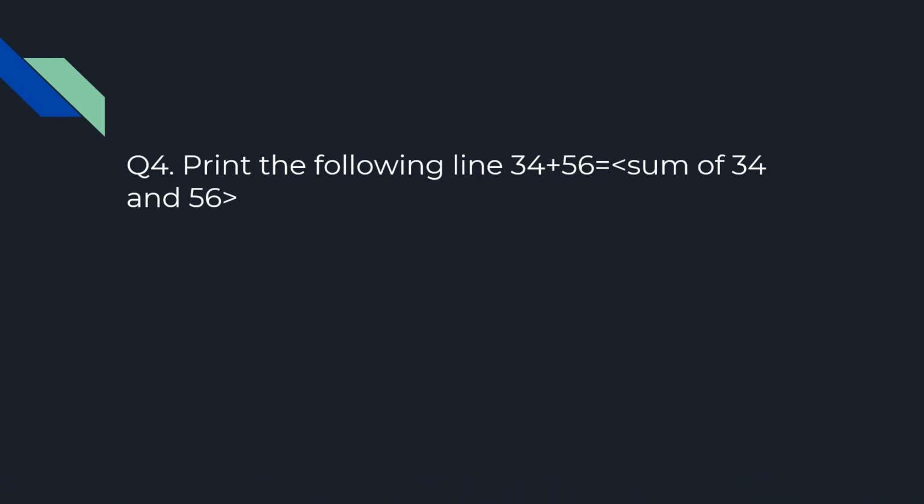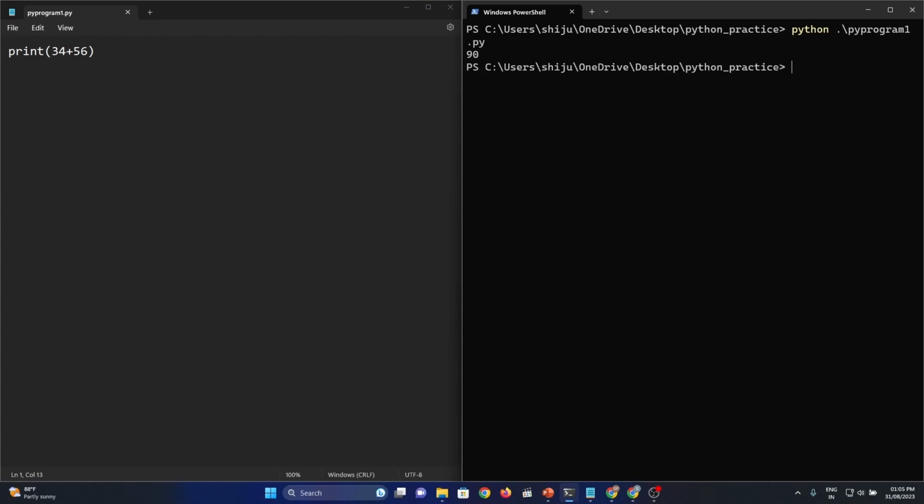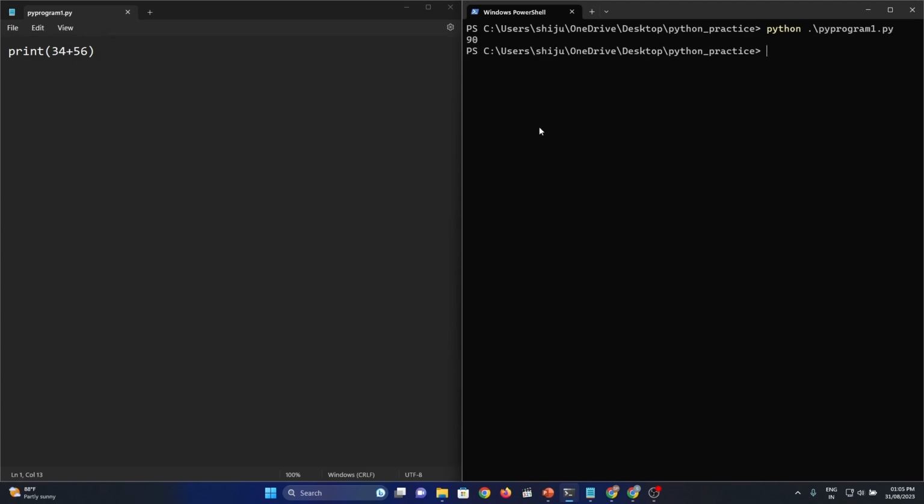We want to print it like this: 34 plus 56 is equal to, and we have to calculate the sum of 34 plus 56, that is 90. So we have to print 34 plus 56 is equal to 90. Let's see how we can do that. We print 34 plus 56. Let's save this file and run it. So we got 90 as the output. This expression that we have given, we have not enclosed it inside quotes, so Python will evaluate this expression and the result we will get as the output.